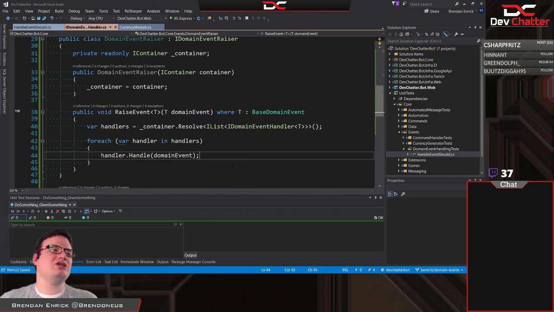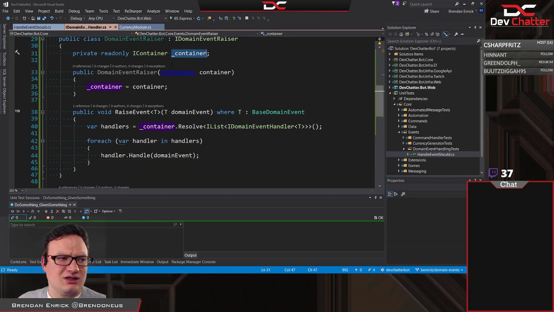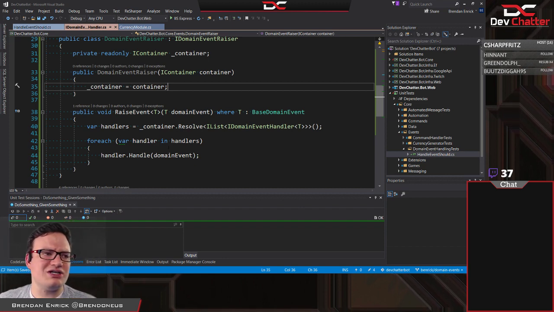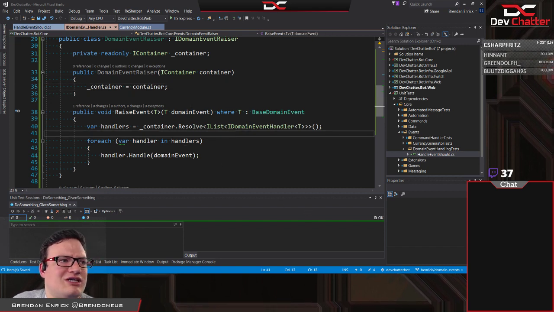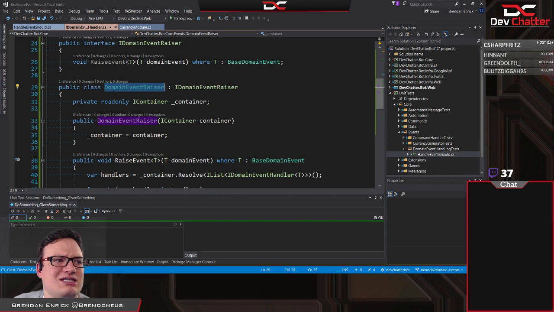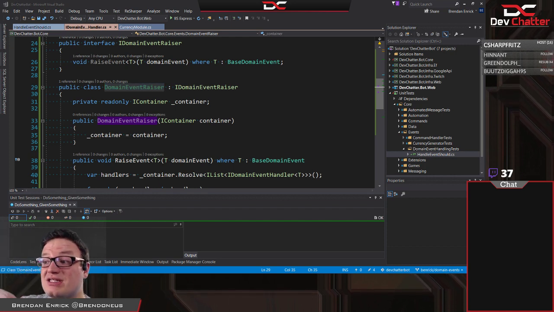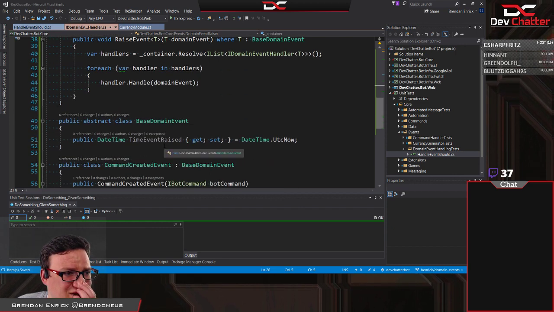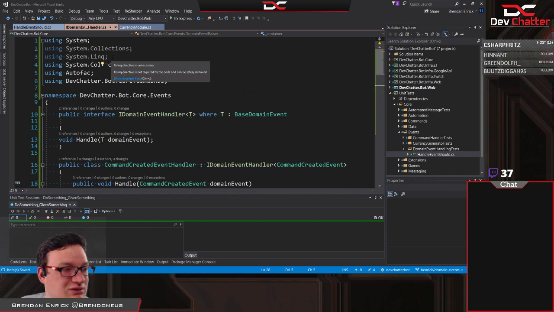So effectively, our registration for the domain event raiser is the IOC container. Just getting yourself into the IOC container gets you registered for handling the events, which I like. Because then anyone that wants to handle them does not actually need to know about this. The only things that need to know about the domain event raising is something that sends out events, not something that handles them. So that's why I like that approach. BaseDomainEvent is an abstract class. It has these types. CommandCreatedEvent has those.